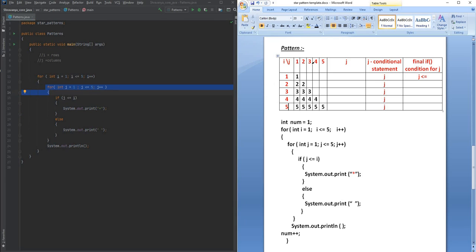So let's see how the J loop is. The J loop also starts from 1 till 5. J should start from 1, J should be less than or equal to 5 and J plus plus. Inside the J loop, I'm going to write the conditional statement for these numbers to get printed. So at the beginning itself, I'm going to initialize a number which will be 1, because I want to see that particular number as 1. And here I'm going to give the J condition.